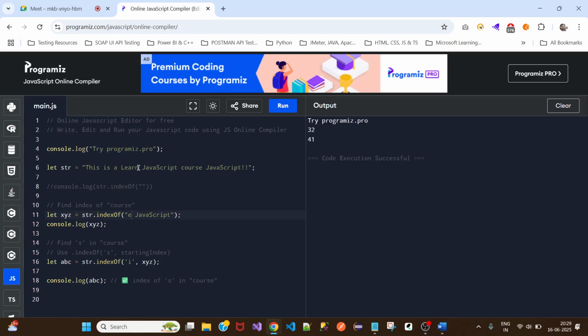As we don't have e here, but here it ends with e, so I just took e here. So the starting index is 31. Sorry, 32, and I got the I letter, which is 41. Okay. Yes, it's clear now. Thank you.